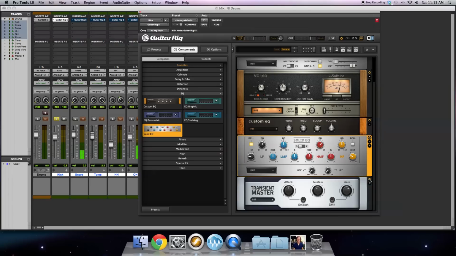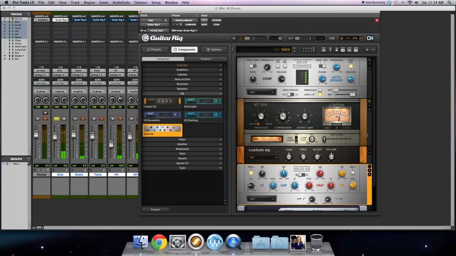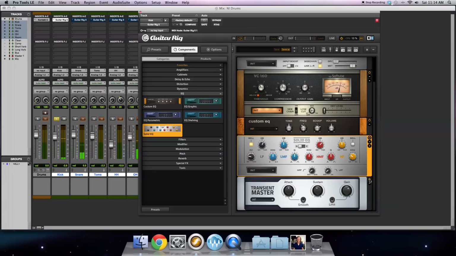So let me go through and you can hear what each part is doing here on the kick drum again. This is what we started with. So that's a pretty tight drum sound for the kick drum. Let me move on to the snare.